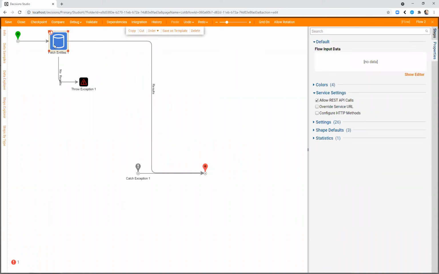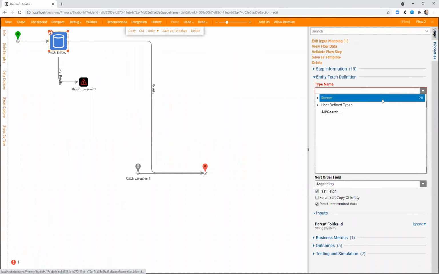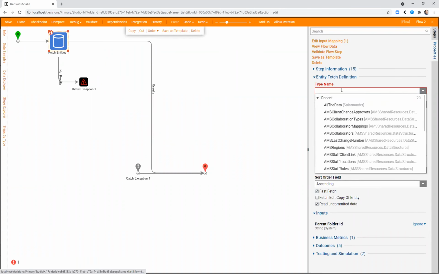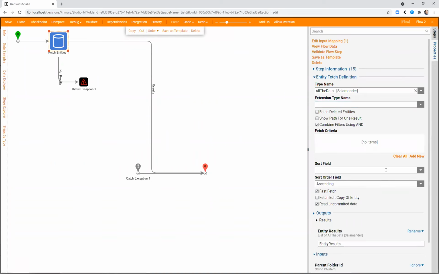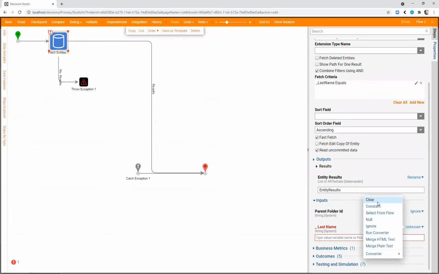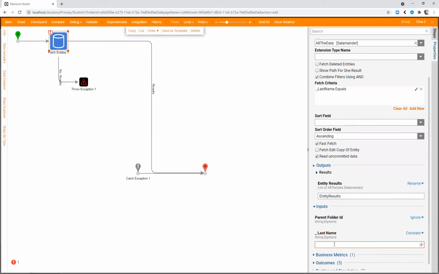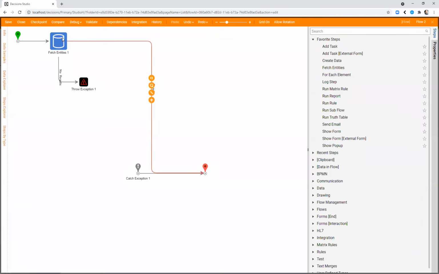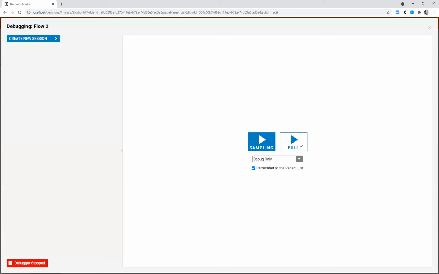I'll just connect my results path to there for now. And I'm just gonna pick this data type and I'll just set something here where I expect this not to return any data back. And then I'm going to go ahead and run this.